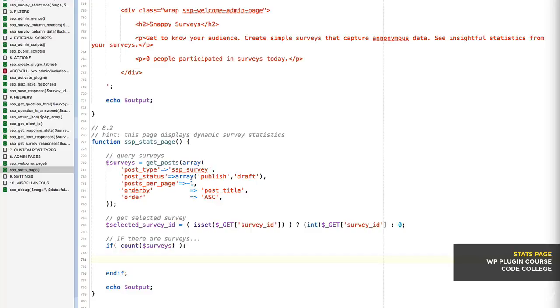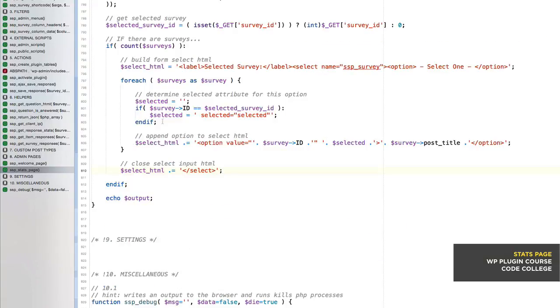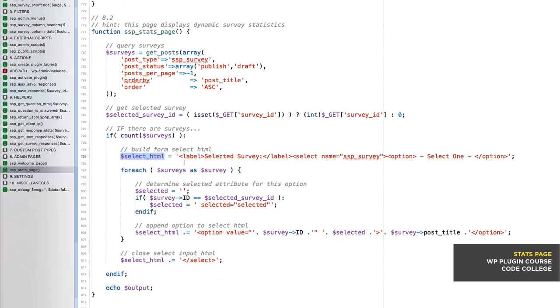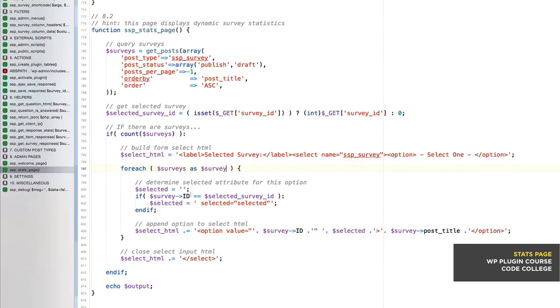Here's where we're going to build out our select HTML. That's that input. We want to include all of the surveys in that drop-down input. So here we go. We start by setting up a variable called select HTML, and it has a label that says selected survey. Then we open up our select tag. We give it a name of SSP survey, and our first option is going to be select one. Now we use a for each loop to loop over each of our surveys in the array that we got from get posts, and each item that we loop through we're going to set here as survey.